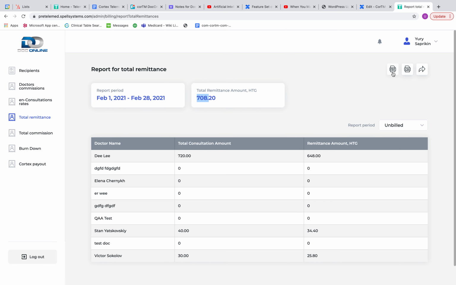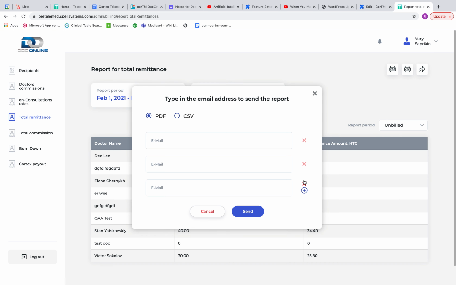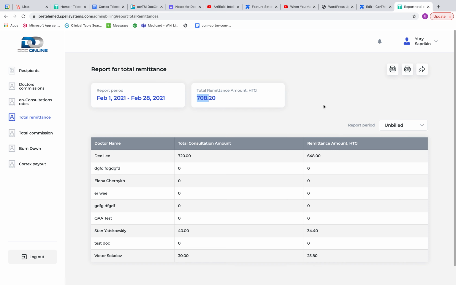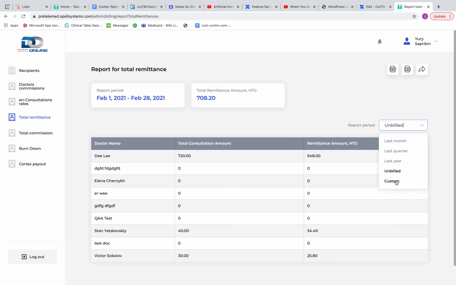You can print this report in PDF or CSV, you can export this, or if you want to email this report to any particular person, you can just add the email IDs and the format, and then send. This will export the report and send it in the chosen format. And then you have different options here: last month, last quarter, last year, unbilled, and custom, where you choose your start date and end date, and it will generate a report for you. This is a remittance report.